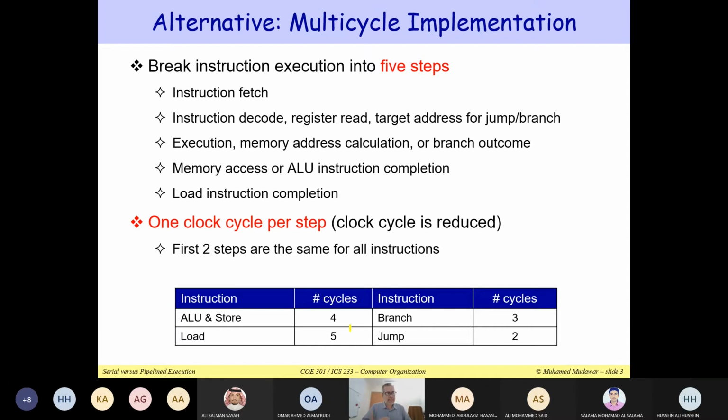This is called the multi-cycle implementation. We can implement the data path and the control in a way that each instruction will take multiple cycles. We break the instruction execution into 5 steps, as indicated in the previous slide. The first step is called the instruction fetch, which we do in one cycle. Of course, it takes less time, so we can reduce the clock cycle here, just to fetch the instruction. That will be done in one cycle.